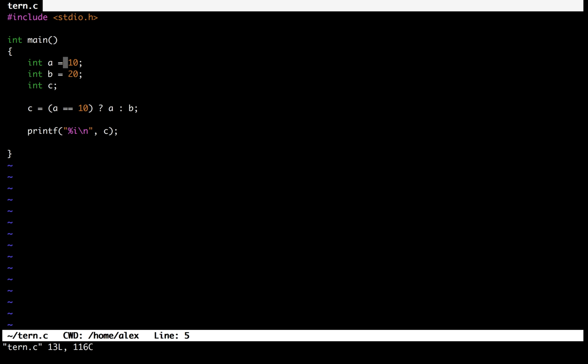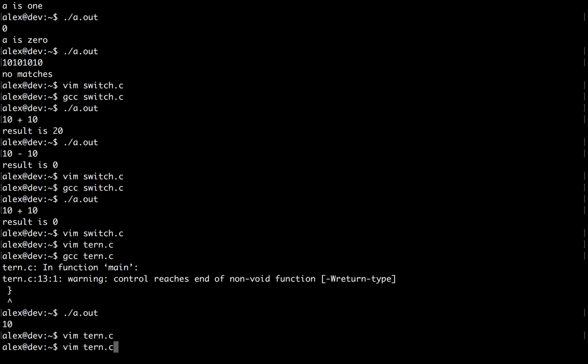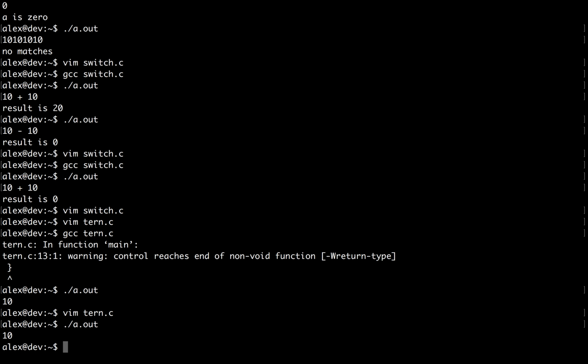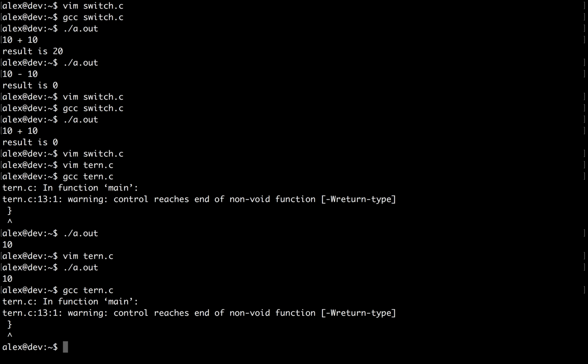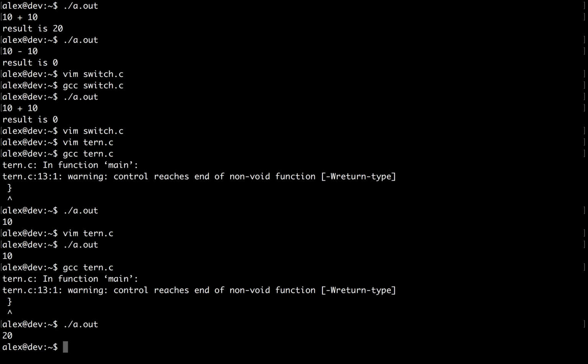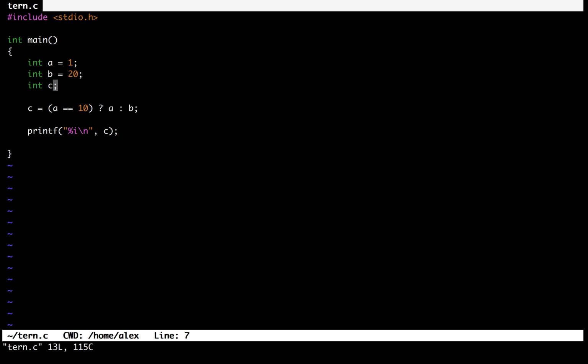But if we go back in, let's change a to equal 1. So now that condition will be false. Got to recompile it to get the right results. So now we will be setting c equal to b because of the ternary operator. So any questions about that? It's pretty straightforward. Just thought I'd let you know a little bit more about that.